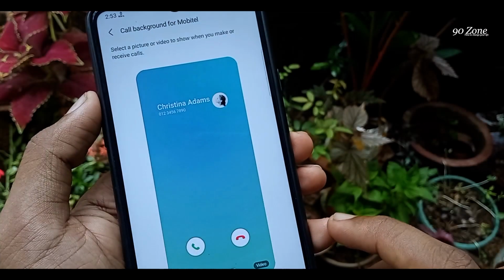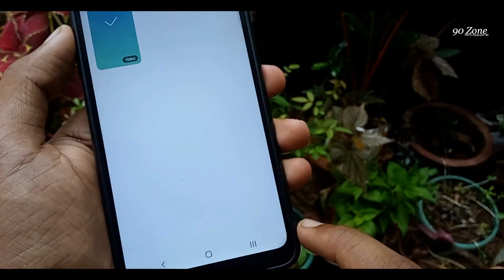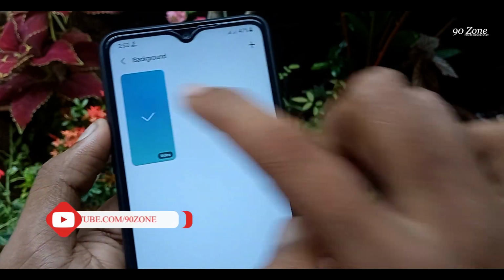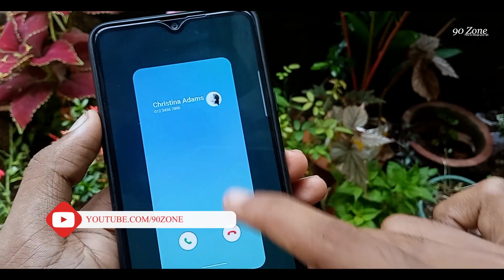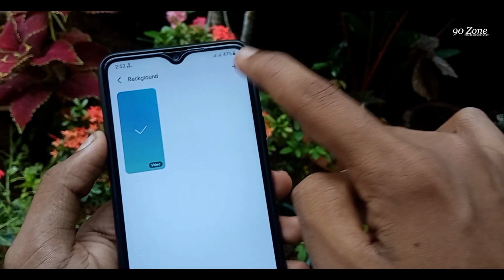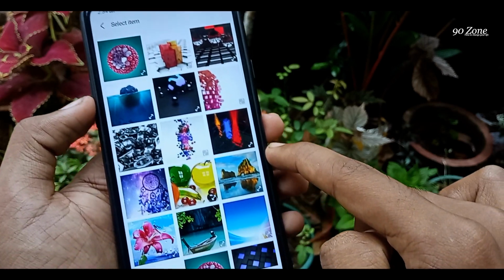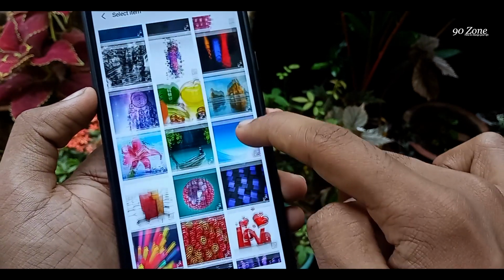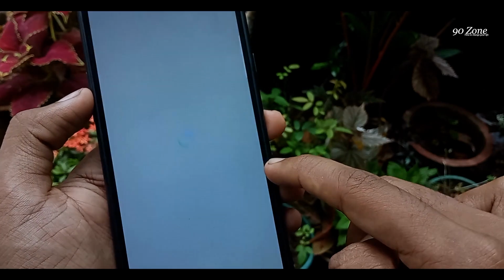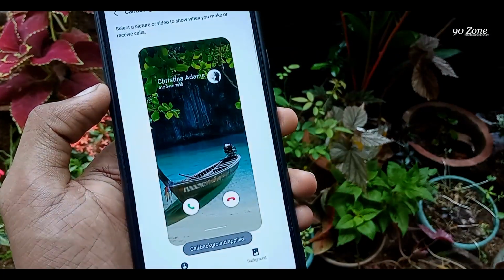If you want to change your call background, click on this background icon. You can see the phone default background video here. If you want to add your custom photo, click on this plus mark on top right corner. After, you can select your custom photo or video in your gallery. Now I select this image. After, you can click on this set as call background button.